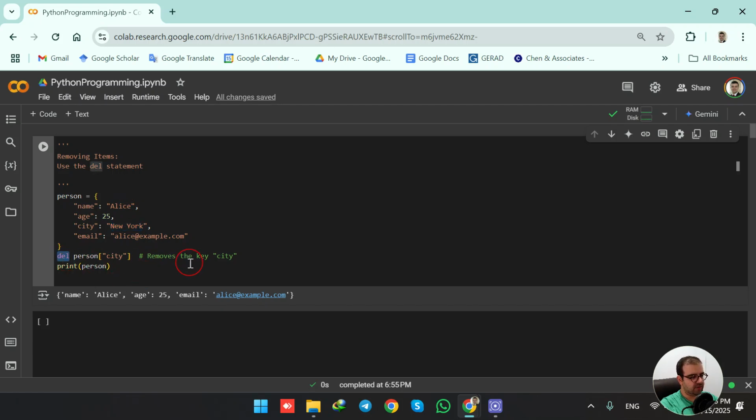To do that, I use the del keyword. Then I type down the name of my dictionary. Then I have an open bracket. Then in the bracket, I type down the name of the key that I would like to remove. And then I close the bracket here.